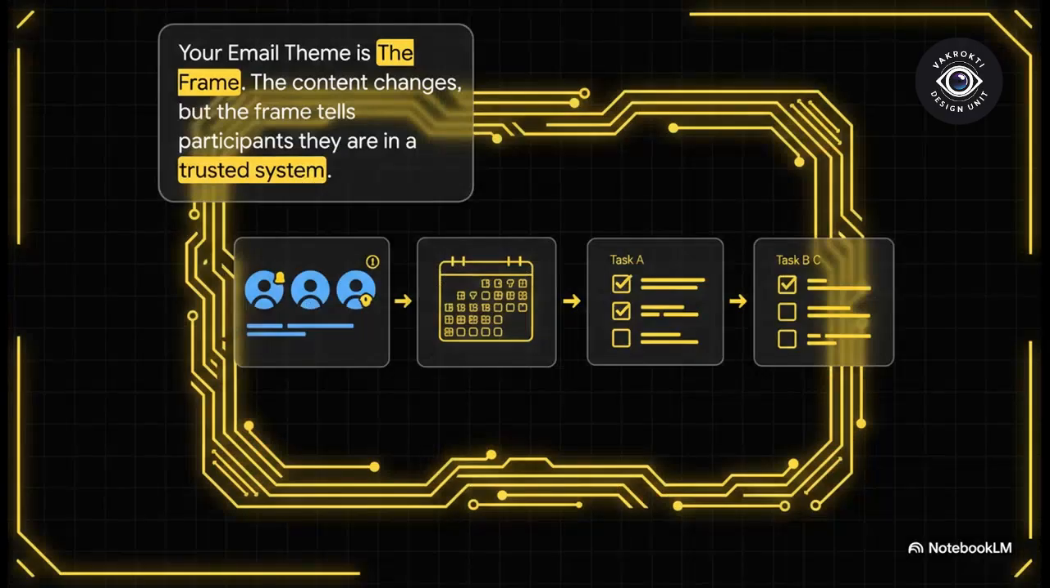Okay, so if the logo is the anchor, then your email theme is the frame around the picture. You standardize the header, the footer, the color of the buttons. Now the content inside that frame might change. A different study, a different researcher, a different date. But that consistent frame tells the participant, hey, you're safe. You are still inside the same trusted system. It creates this environment that's predictable and secure.